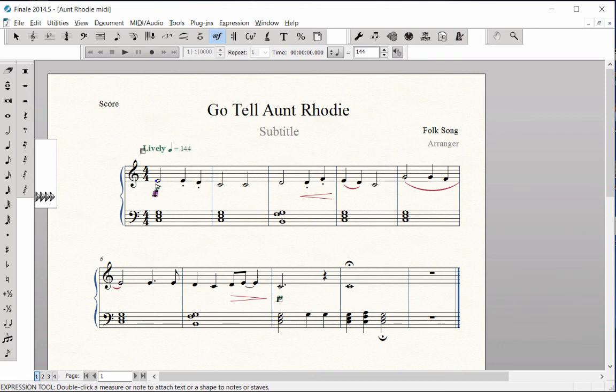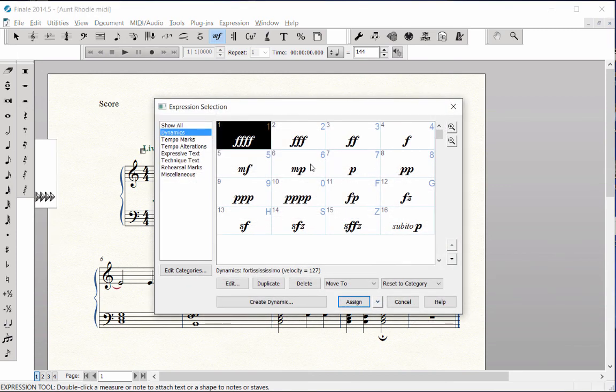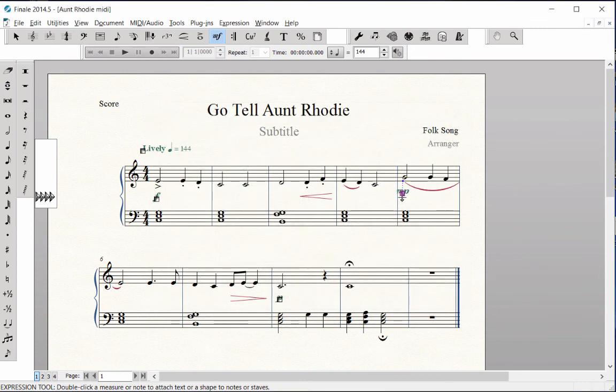Grab the handle to drag into place. The dotted line shows the beat where the expression is attached. Go to Measure 5 and enter the mezzo piano. To delete an expression, click on the handle and press Delete. Since we are done entering the markings, save your work by clicking on the File menu, Save.